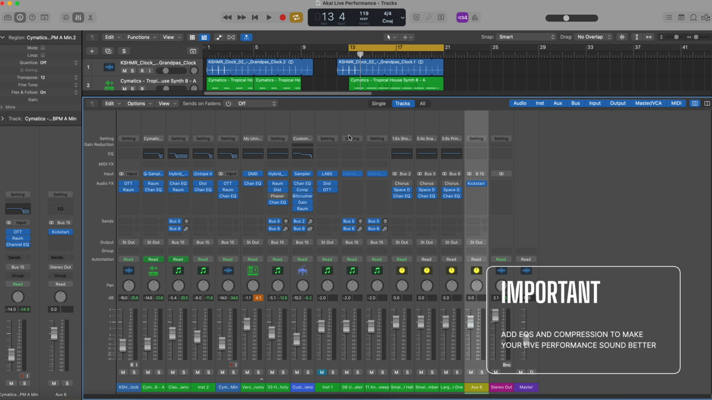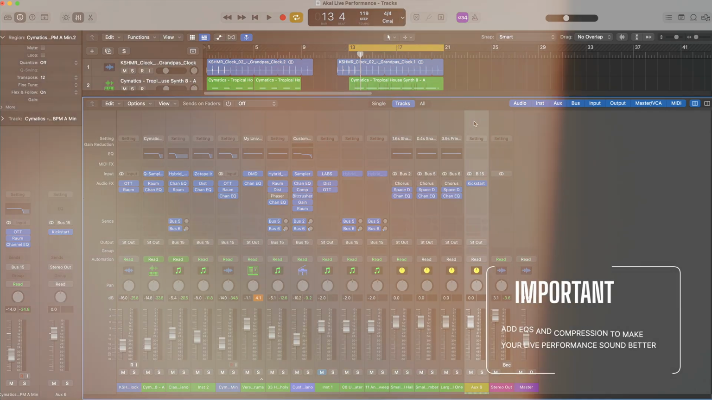So it's really important to have some EQs, some compressors, some of these mixes done before you start performing. Otherwise, if you don't have any mix done, your audio and your performance is going to sound very muddled.